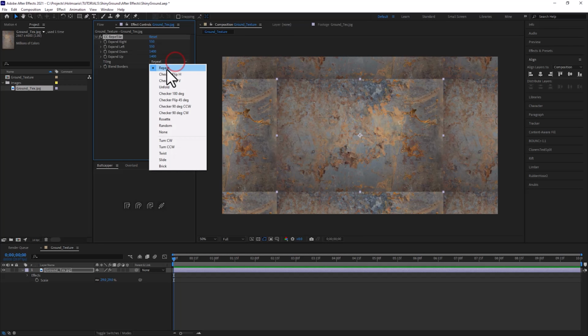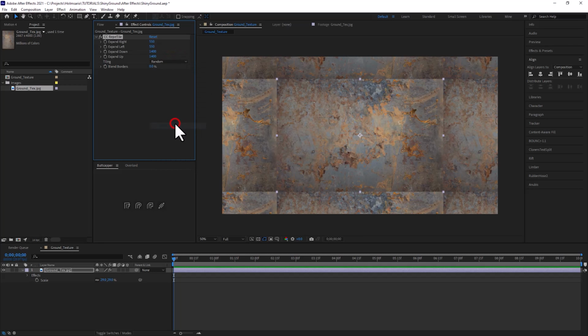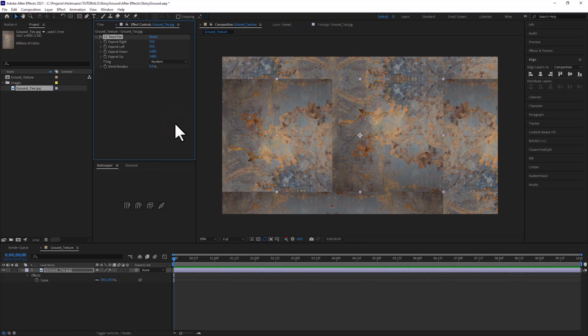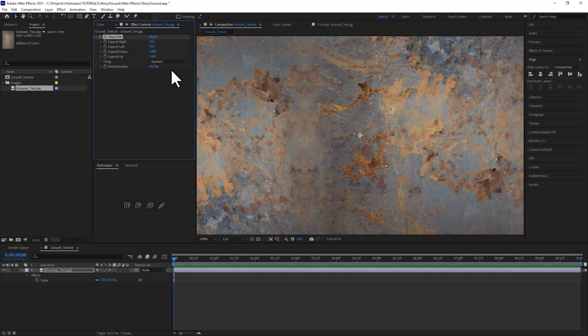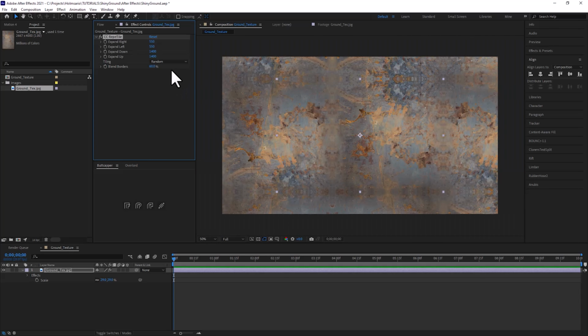The next thing is we're gonna change this from repeat to random. You'll see here it kind of randomized my whole texture, but now we've got these really sharp lines where we don't want them. So we're gonna use blend borders. I'd say probably around 60-ish. Yeah. And so you can see now, kind of a nice seamless texture. There's a couple bits of repeating areas, but you're not gonna see them, they're not gonna show up, not a big deal.